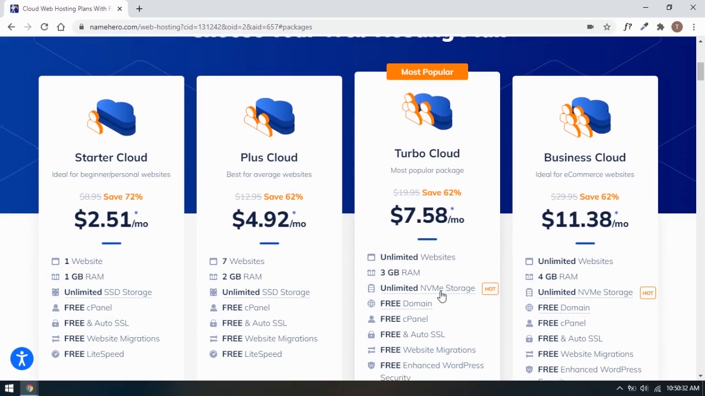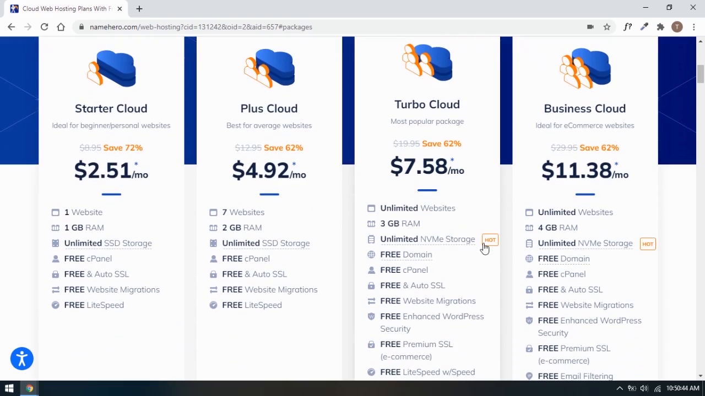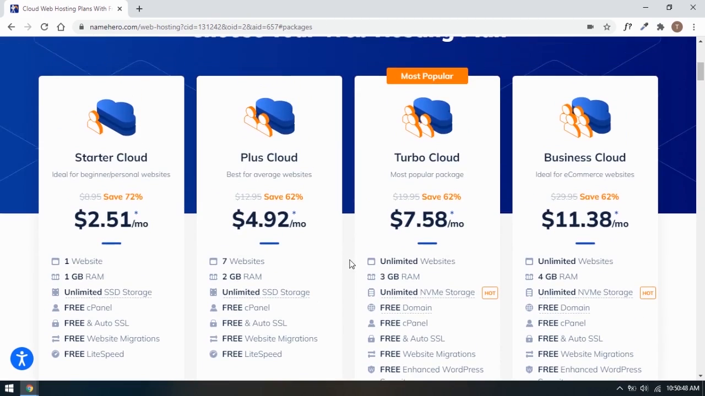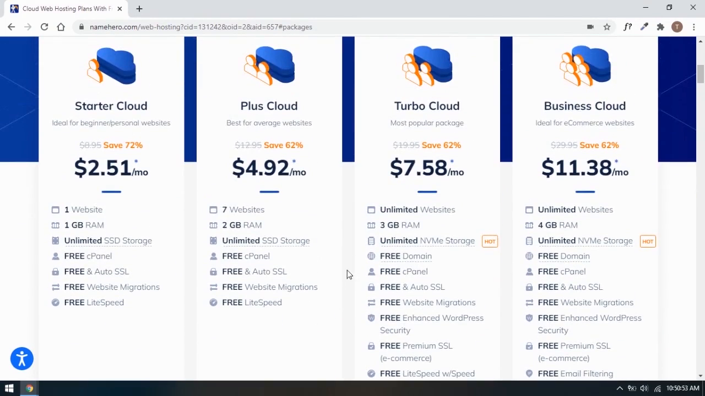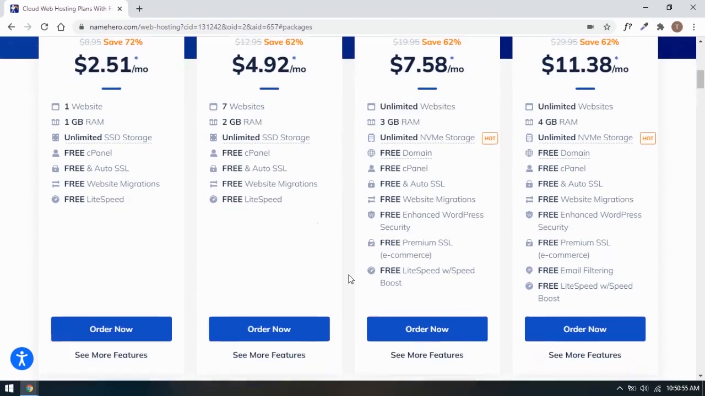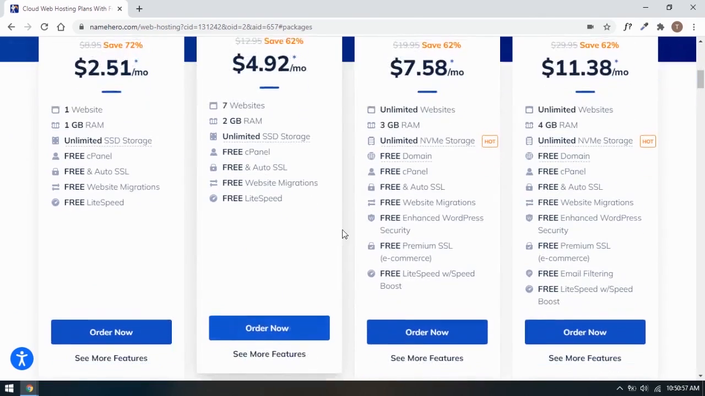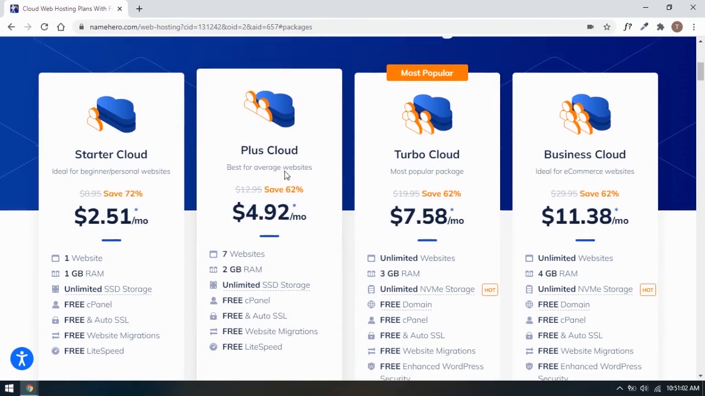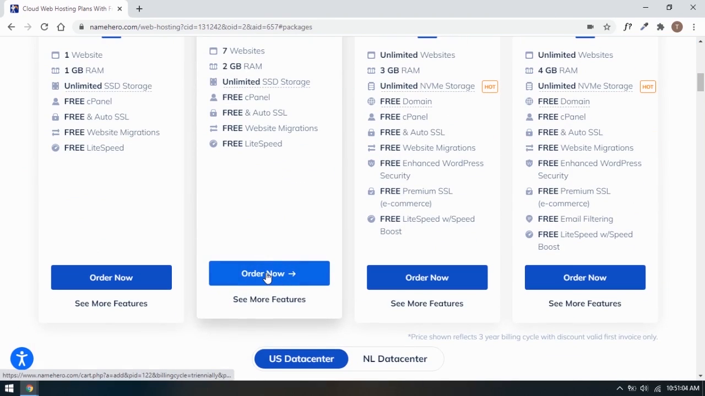It gives you a little bit better performance with limited NVMe storage. So if you have been playing around with web stuff for a while already, you can do this package. Actually, it just depends on you guys. But when you've configured it, you can click on Order Now, and for now I'm going with this package Plus Cloud. So I click on Order Now.